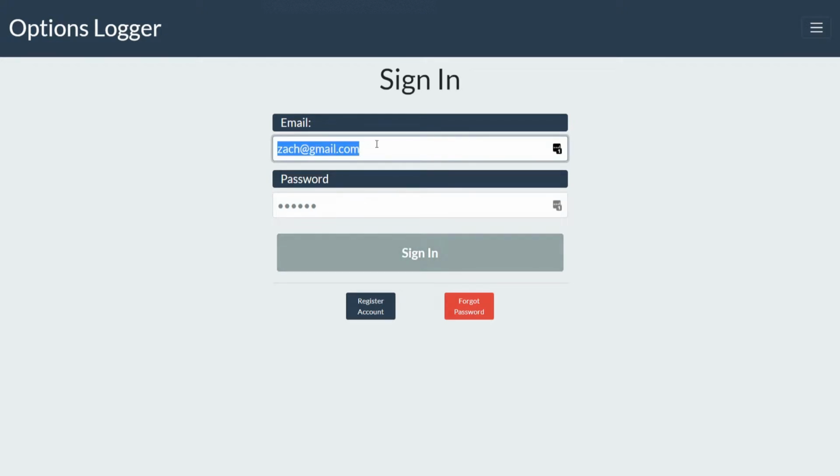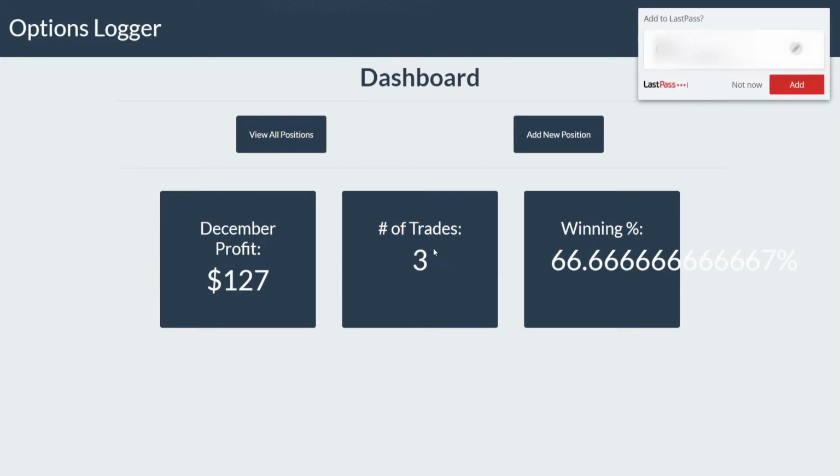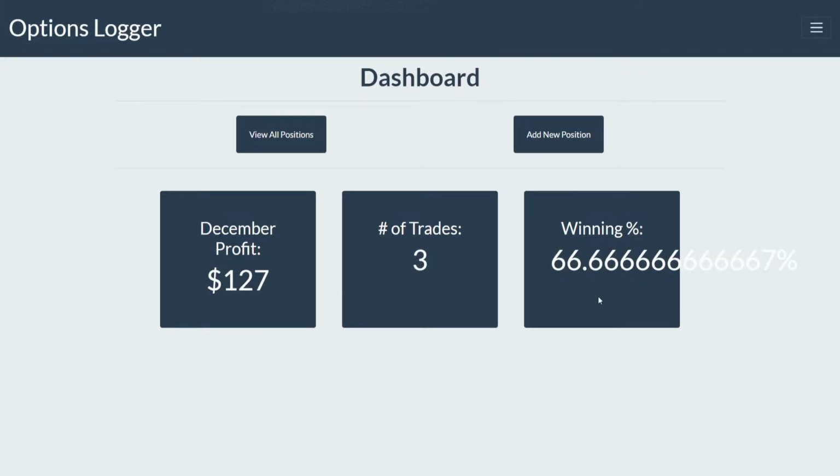So I'm not going to log into that one. I'm just going to log into one of my test accounts I have here. Okay, so as you can see here, there's a bug. Definitely want to clip that a little bit. But this is the first dashboard.